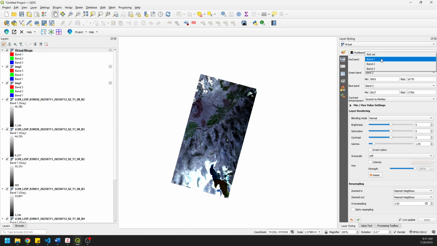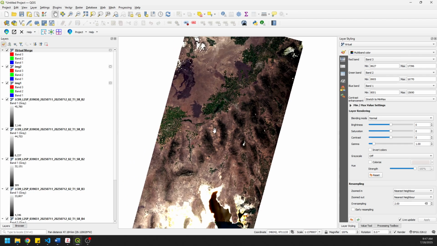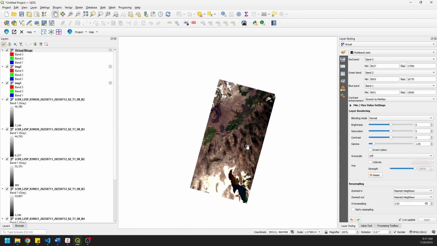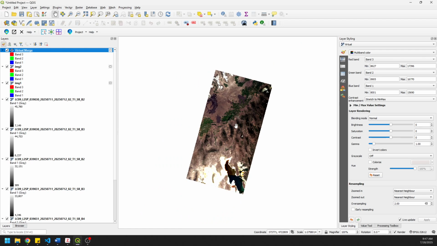Now we can adjust our symbology, 3, 2, 1. And now we have this true color image that is a single image and it's all blended together. We don't see that same contrast. If I turn this off, we can see the line between these two images. If I turn it on, we don't see that line anymore. We've successfully merged those together using a virtual raster in QGIS.